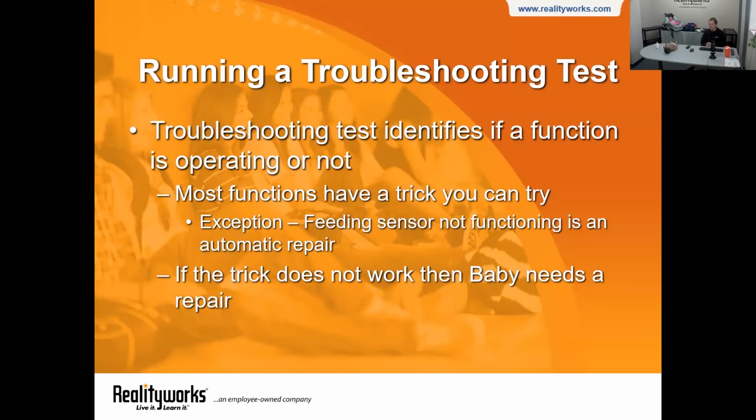And if it works, great, you've solved the problem. If it doesn't work, then it has to come in for repair. There is one exemption: if you run a test and the feeding sensor does not function, you verified, you put different bottles to the lips, you've done even a demo not responding, and you look at the report and they missed every single feeding event, that's an automatic repair.